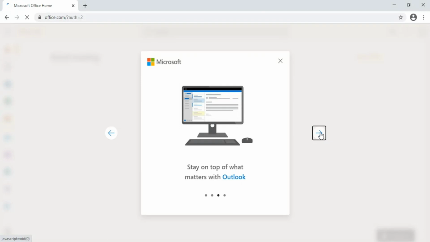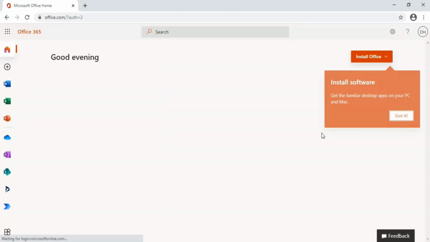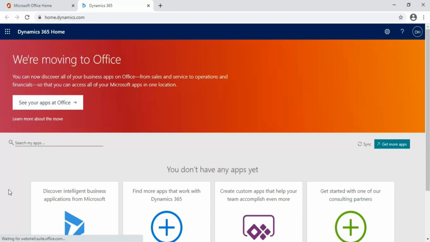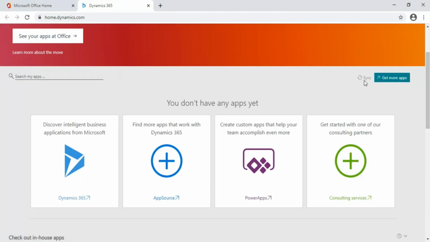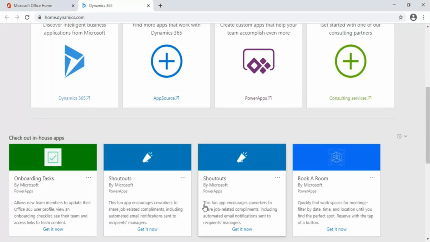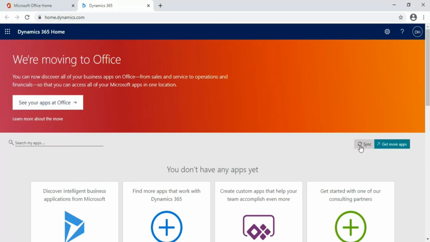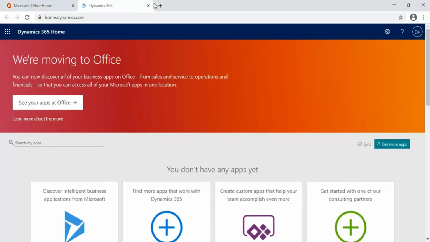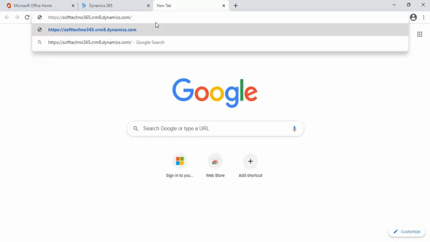This is the Office 365 portal, and if you want to access Dynamics 365, just click on this Dynamics 365 app. We have not given any role to this user. Let us access it through the URL. I'm just copying this URL, pasting it over here, hit enter.